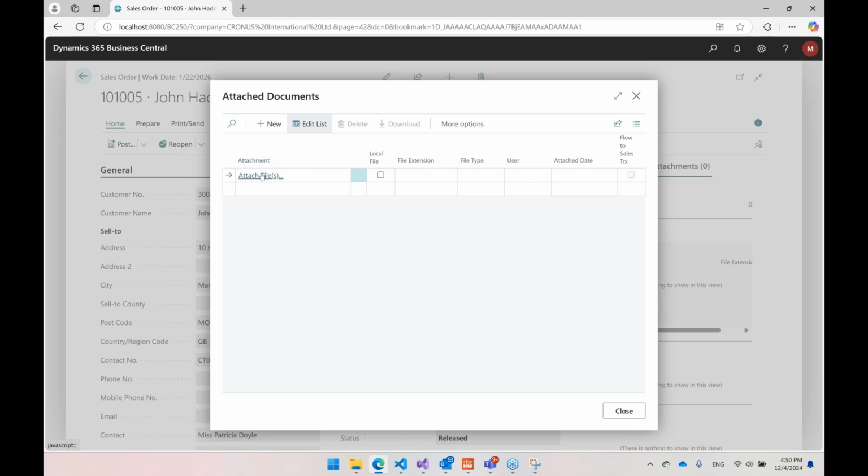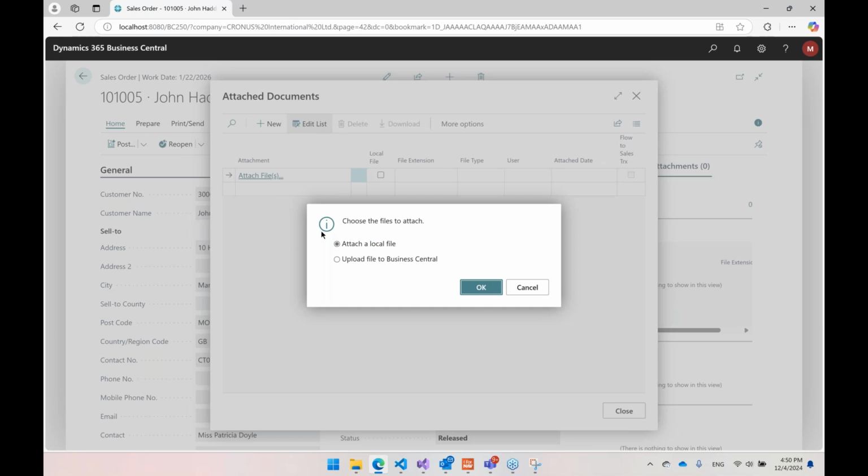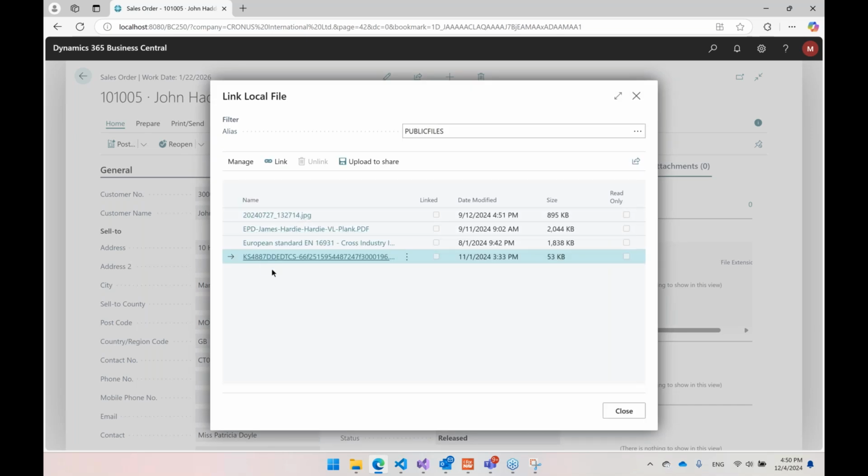So I can go and attach this file, and in here you get a dialog now where you can attach a local file or upload a file. In our case, attaching a local file means that nothing is stored inside BC, only the URL to the file. But I will choose to attach a local file, and then you can see this is the directory I just showed you. I have my picture up here, and I have different documents.